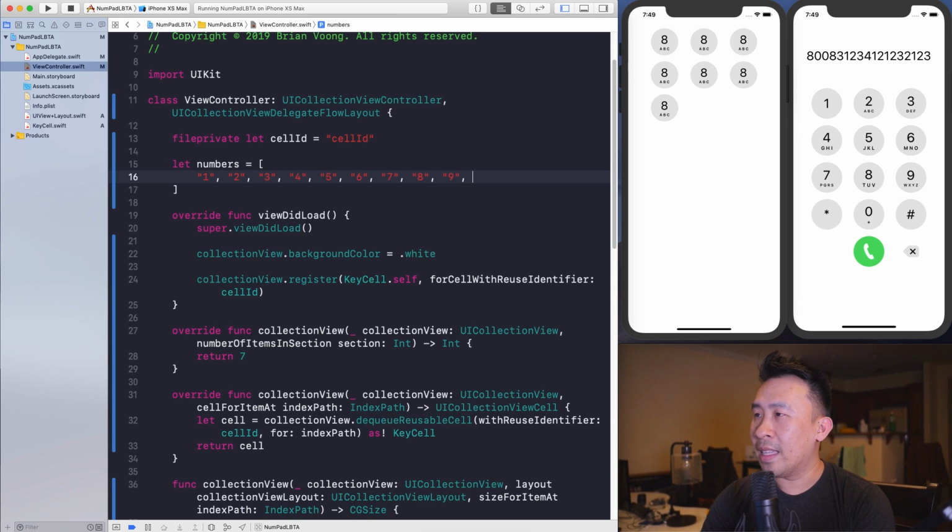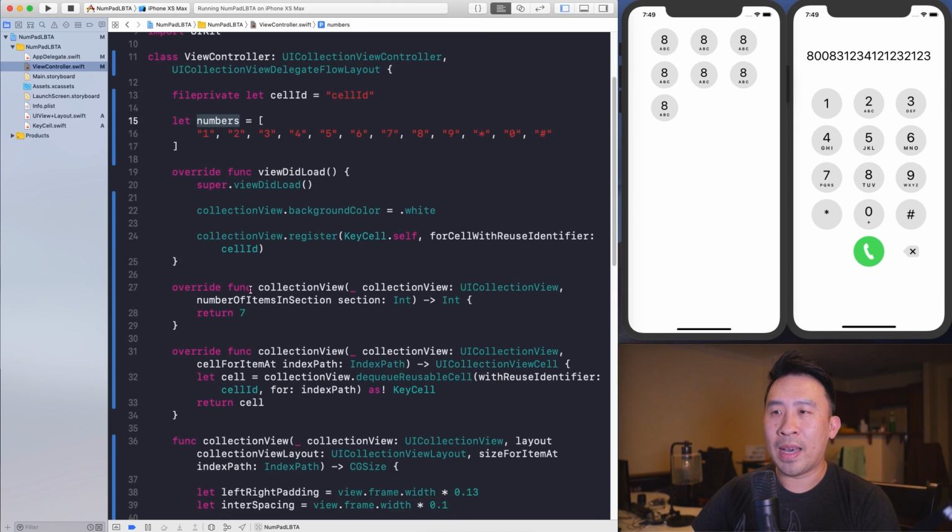And 9, and then finally we have the star, and then we have the 0, and then we have the pound at the very bottom. So I'm just going from left to right all the way down to the last number here. I have to render these guys out a little bit differently on the bottom, so I'll take care of that in just one moment. Let me now go ahead and use numbers as my number of items in section. I want to use numbers.count.